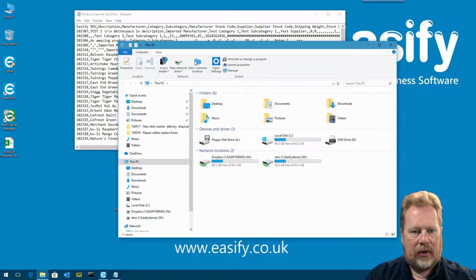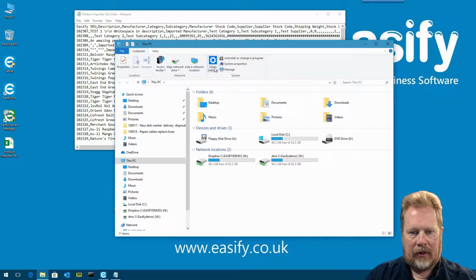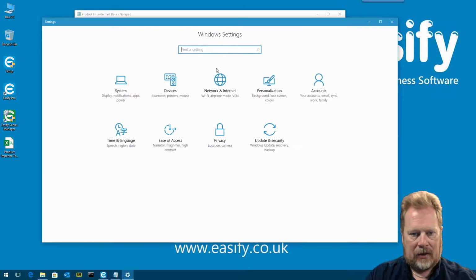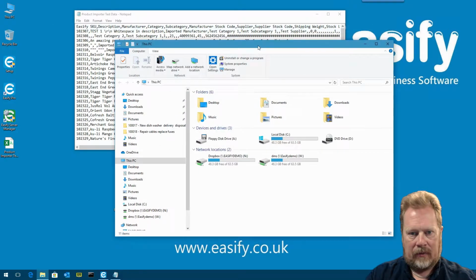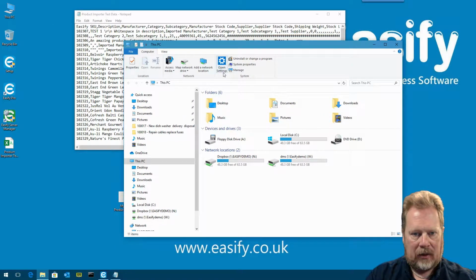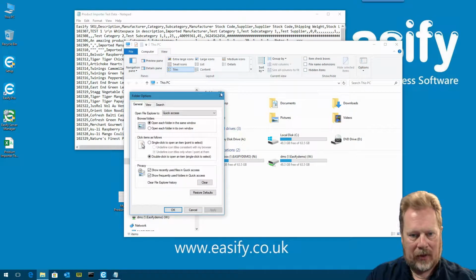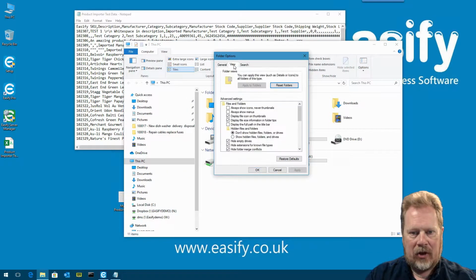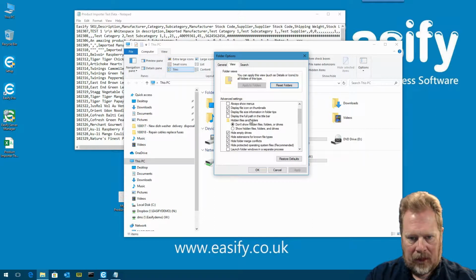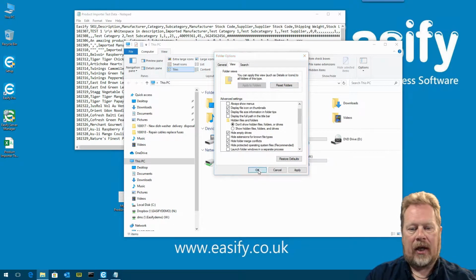So I'm going to go to Windows File Explorer, and I'm going to go to Open Settings. Oops, no, that's not what I want. Let me have a look. I'm going to go to View, and then I'm going to go to Options, Change Folder and Search Options. That's the one I want. And then under View, if we go down to, where is it? Hide extensions for known file types. That's ticked by default in Windows 10. So I'm going to untick that, and I'm going to say OK.